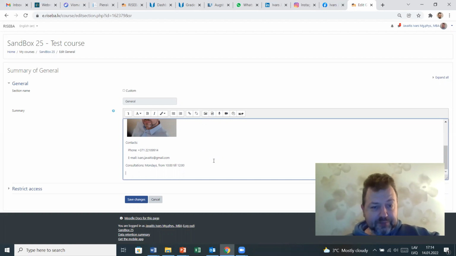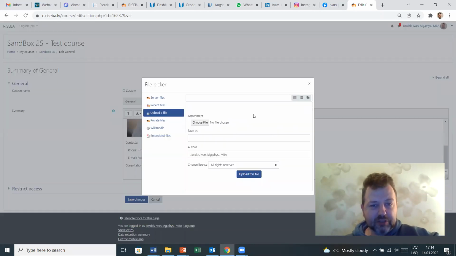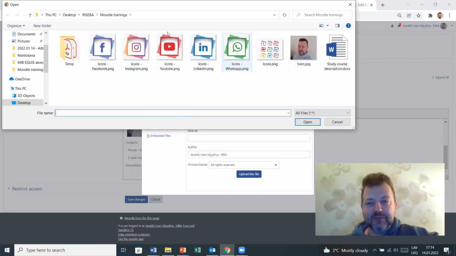And how you can do that? You can put the links itself here, but you can also put the small pictures and put the links to your social networks here. So let's do that. I click again, add image, and browse repository, and where it was, choose the file. And I already prepared a few pictures. Let's start with Facebook.